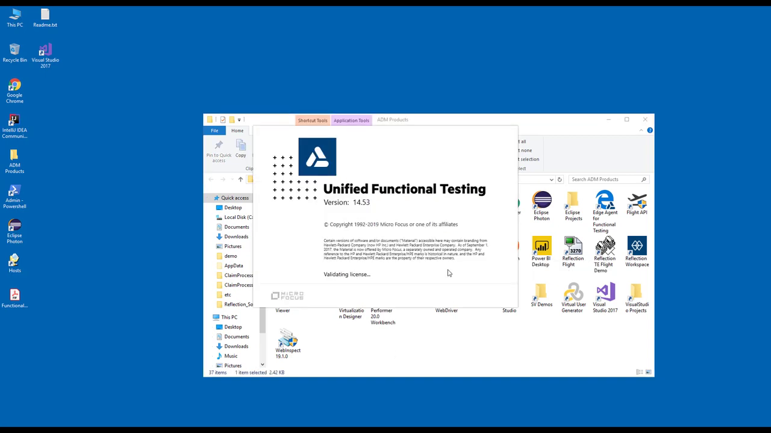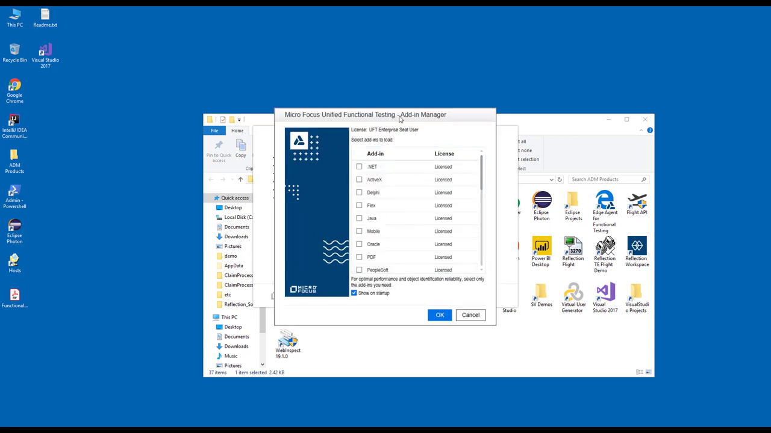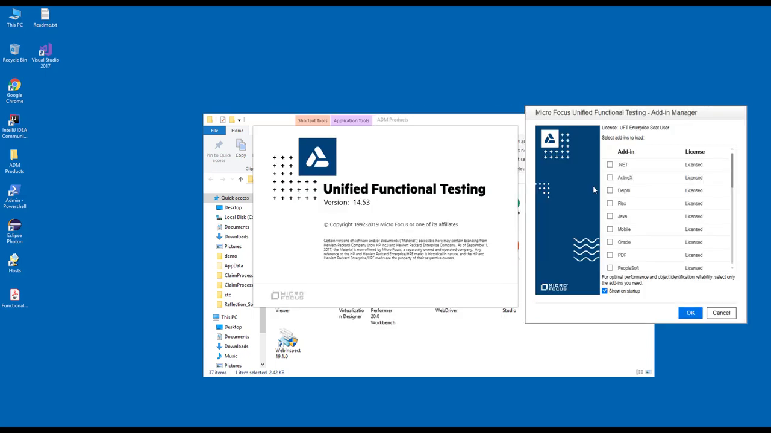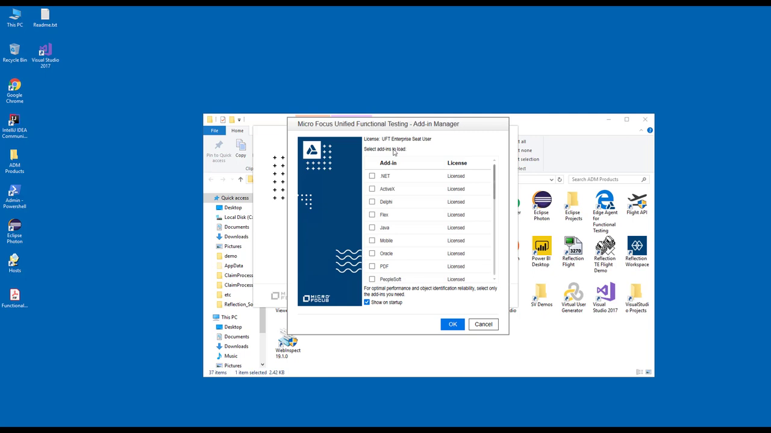Double click. Now as you can see, if I move this to the right, we're going to be using version 14.53 of this demo. Now, these are the add-ins which are actually supported by our functional testing tool. So there's a wide variety of test objects that can be used. In this demo, we're going to be using terminal emulators. So how it works is we take the object that we're going to be testing. Press OK.